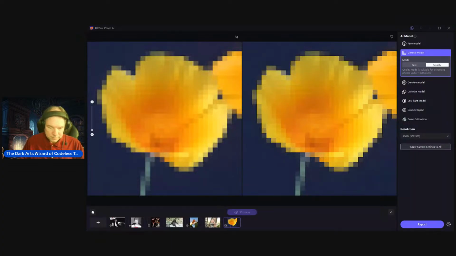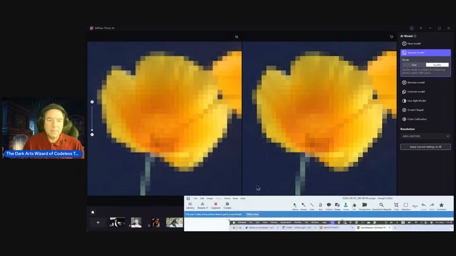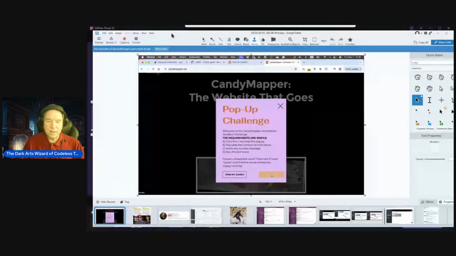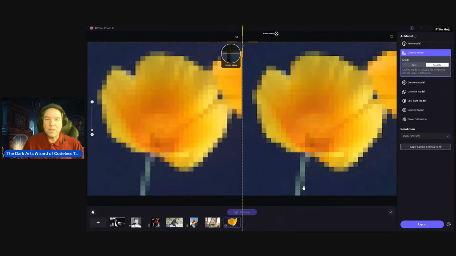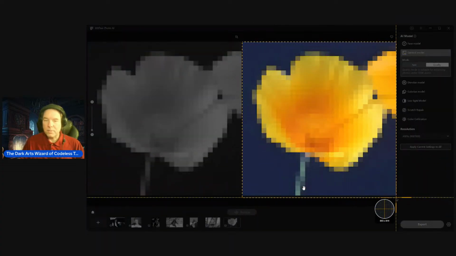And Snagit has a Candy Mapper pop-up challenge that I've got over there. So I'm going to go and import this and create a new version of this. Let's see what I'm going to do. We're going to just force this into a small image. I'm going to do this. I'm going to go grab that.